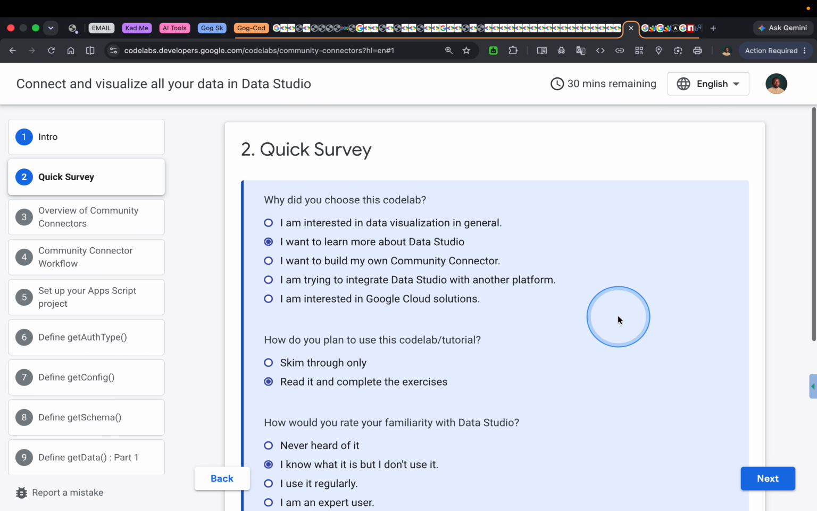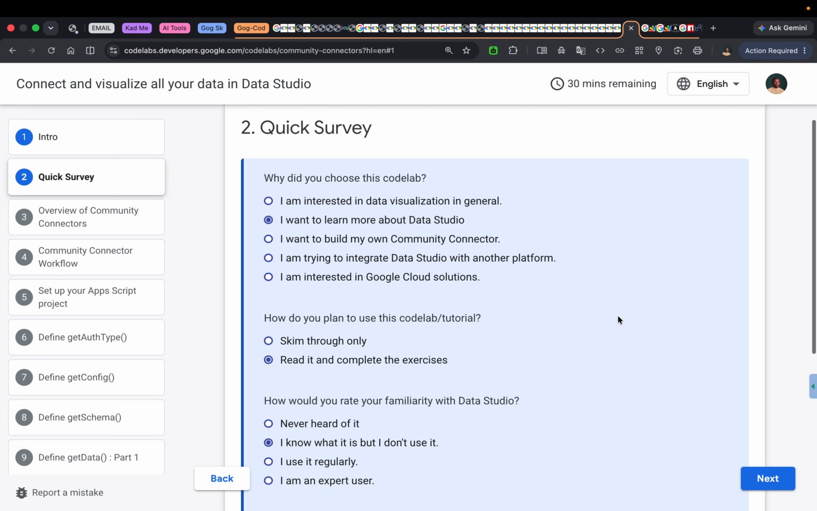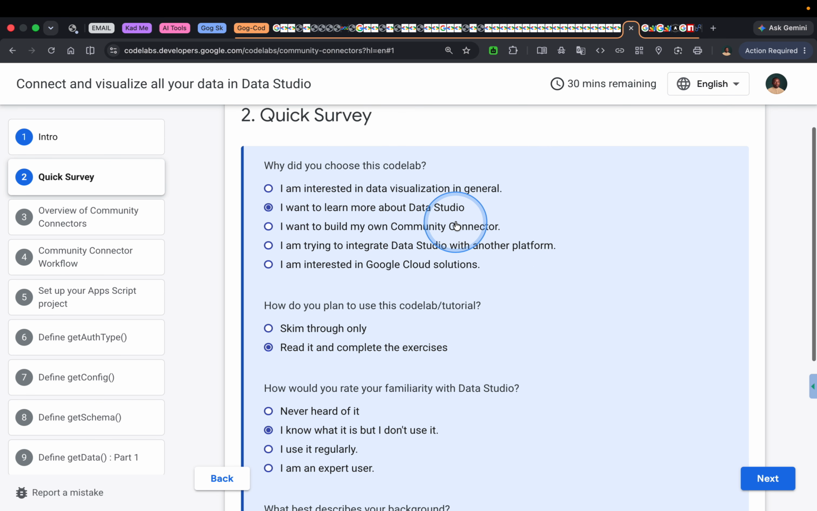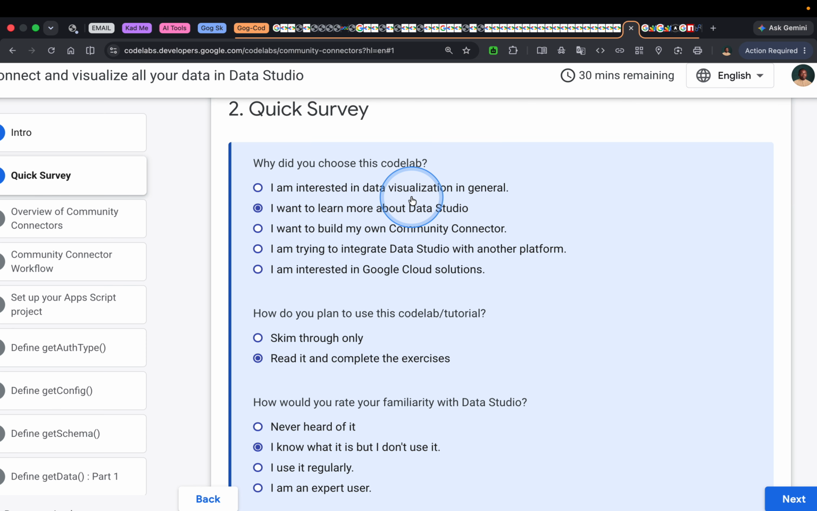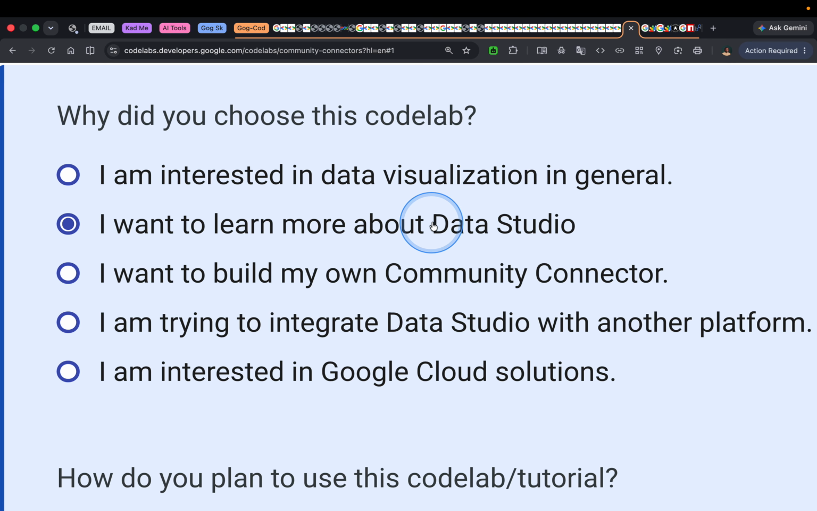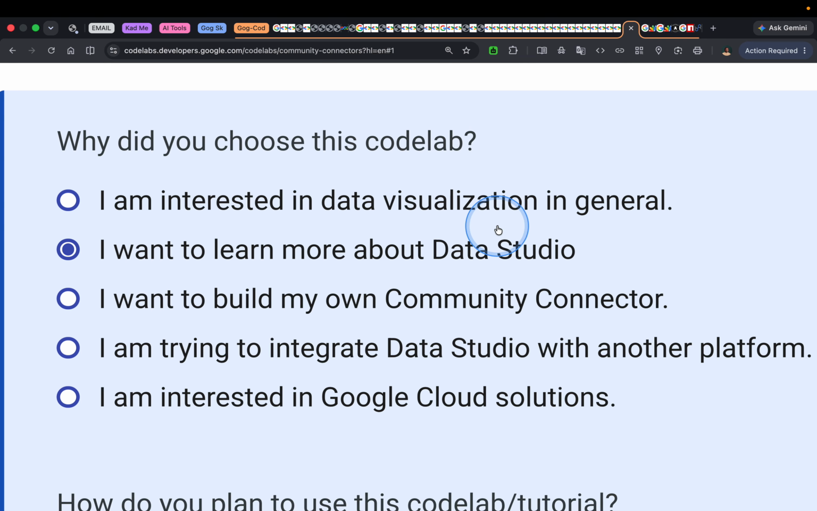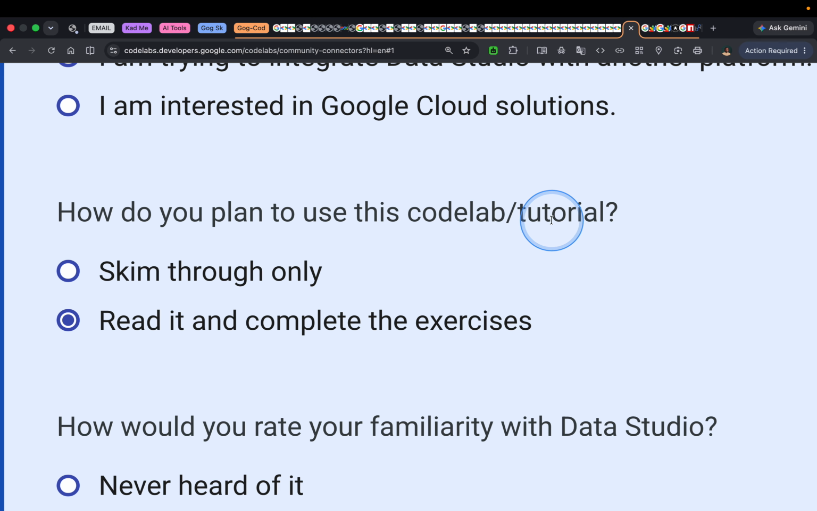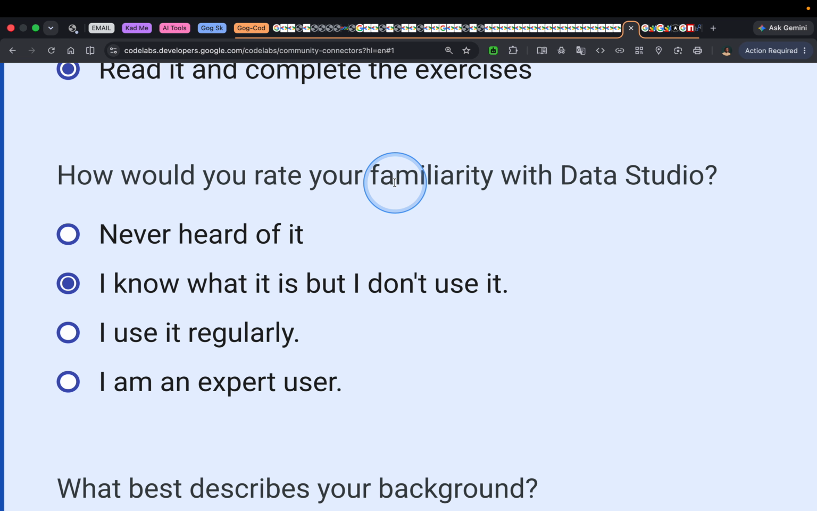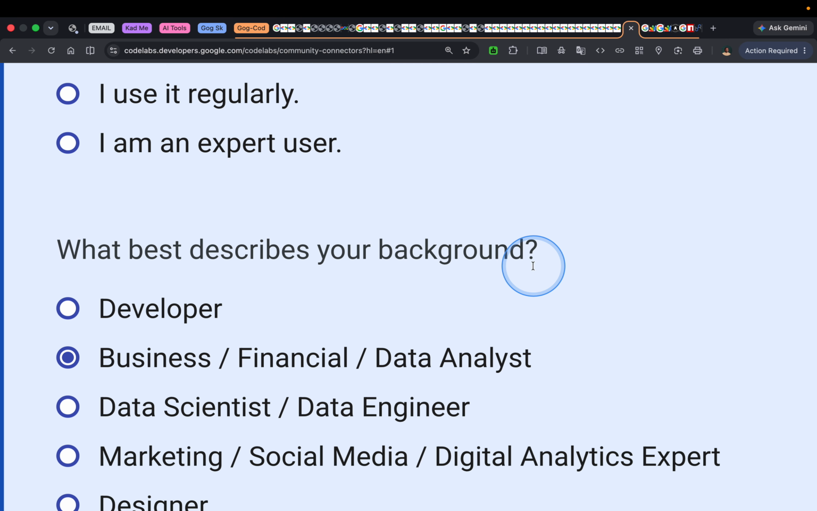So I had started this a bit earlier, a few minutes ago. Here is a quick survey. Why did you choose this code lab? I selected, under the options, I want to learn more about Data Studio. How do you plan to use this code lab or tutorial? I want to read it and complete the exercises was the selection I made. How would you rate your familiarity with Data Studio? I know what it is, but I don't use it. So that's my own familiarity level.